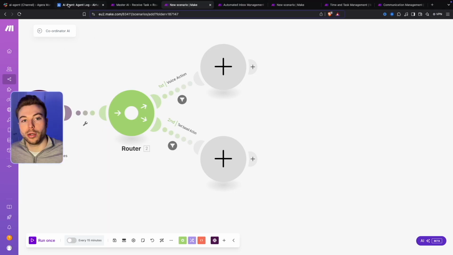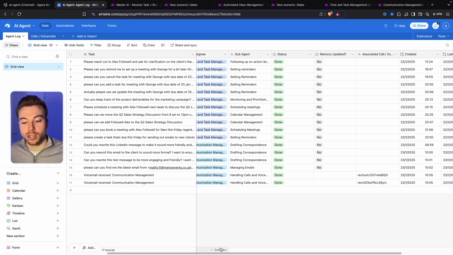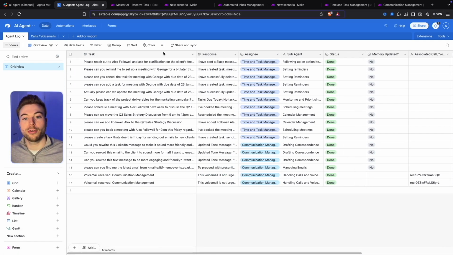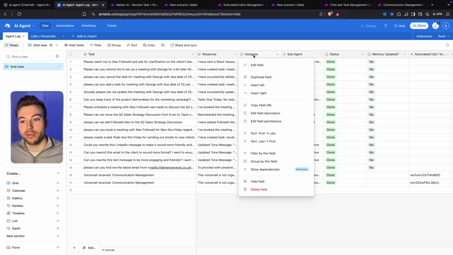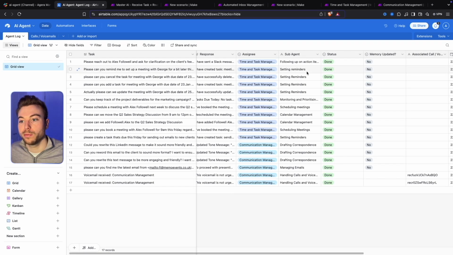So to do that, we're going to need our Airtable. So as you can see here, we've got resources in the link below if you want to get access to this. But if you want to build it yourself, we're looking for a task column, response column, an assignee column. So again, we've got the different agents that we're going to be developing in here. We've got time management, task management, communication, travel, logistics, financial, meeting, research. And then we also need an uncategorized one at the bottom.